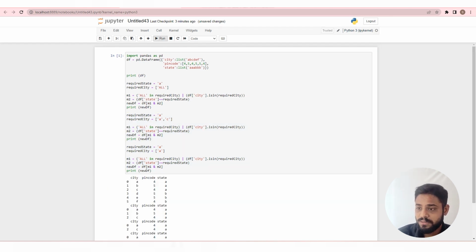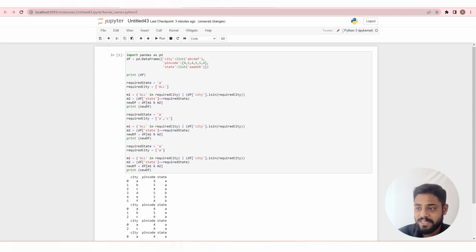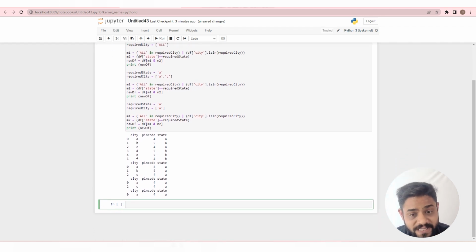Now let's run the code. And you have learned how to select a row in Pandas DataFrame based on a specific criteria.